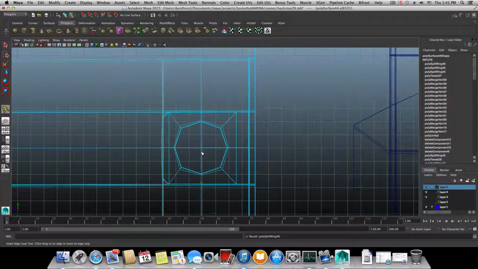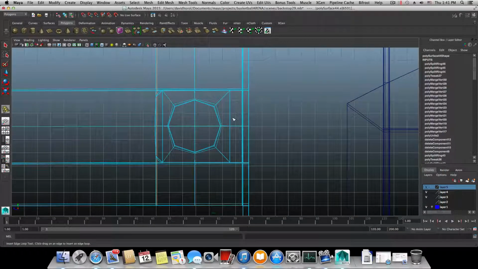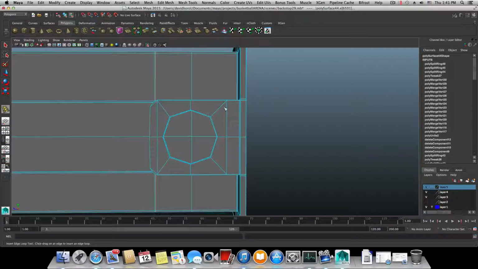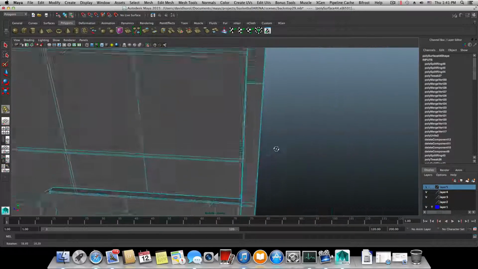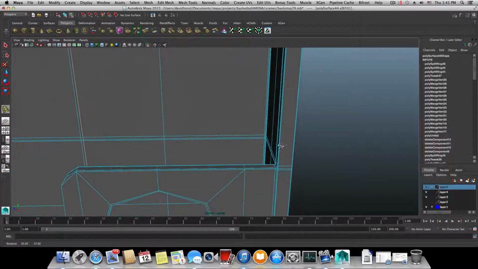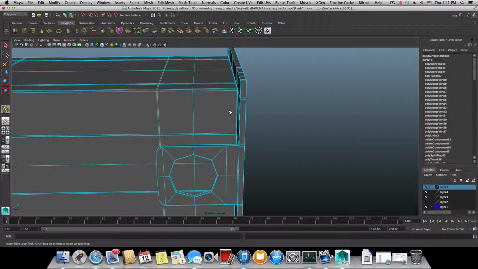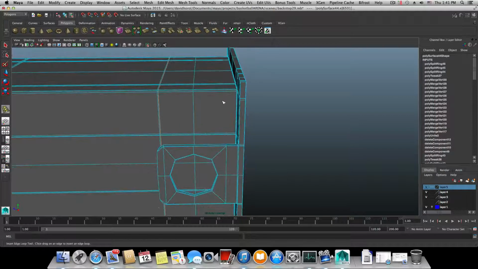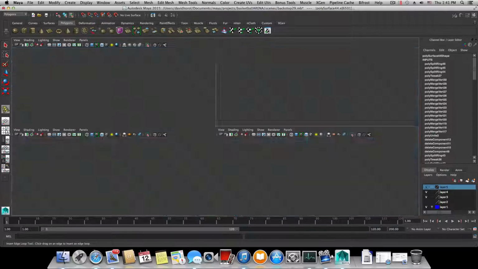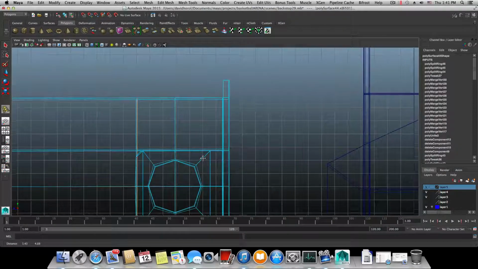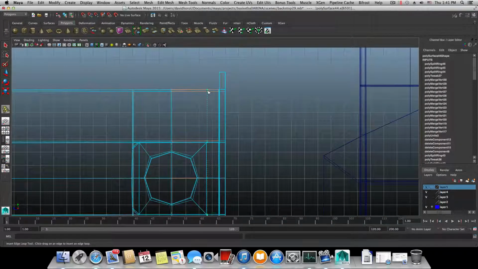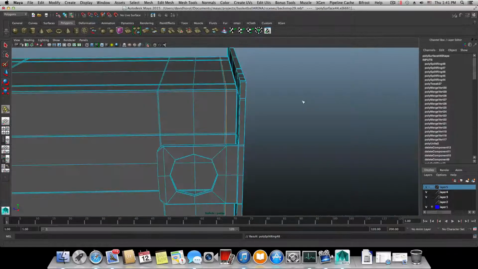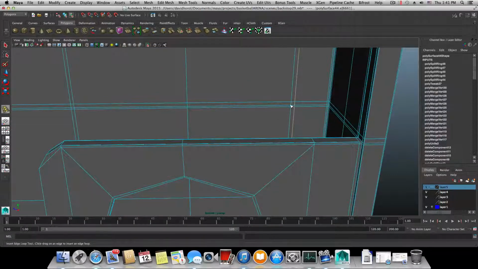Okay, now I'm gonna switch back to this view, and you know what, I'm gonna add two more here. I can stretch this, but I don't want to stretch this, so let's go back here and add two more edge loops, one here and one there. That way it will be fine. Here we have a frame, so that's good.